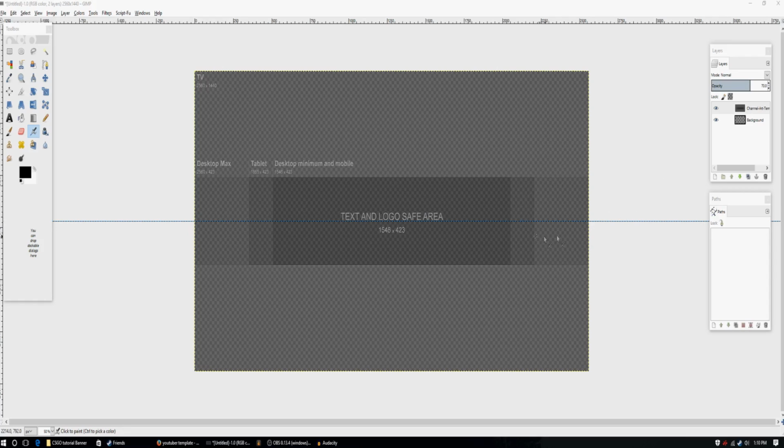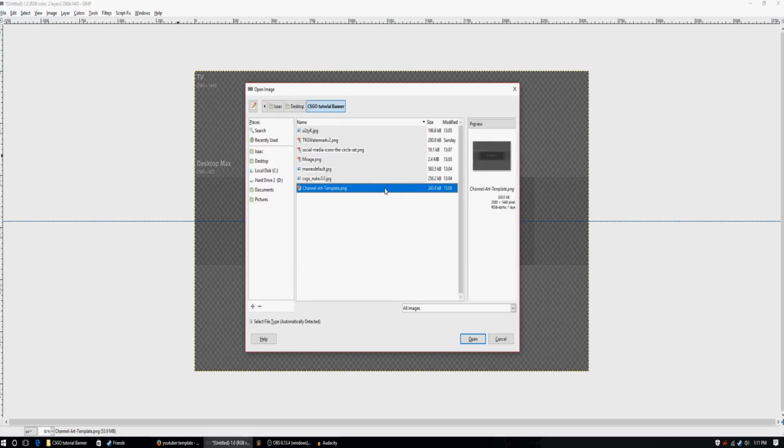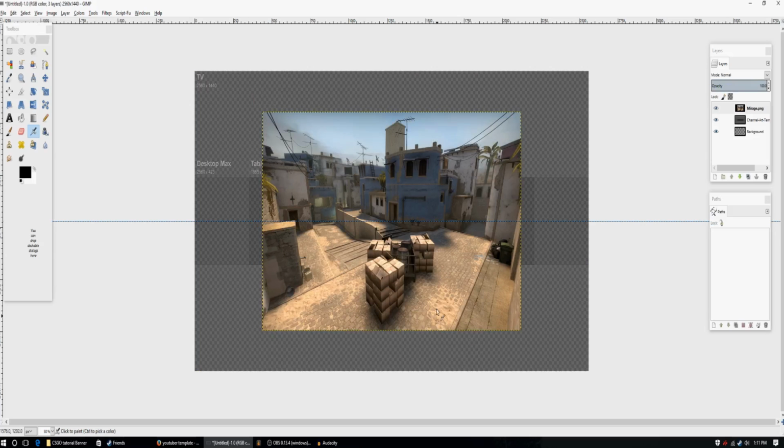Now this isn't a necessity, but this will just help us by snapping things. Now it's created this blue line, which we can now snap objects to, and you'll see that in a little bit. So from here, we're going to go to File, Open as Layer, and then we're going to go to your background image of your main banner. So we're going to do Mirage, right? So we're going to open this, and as you can see, it's not the full size of the banner.